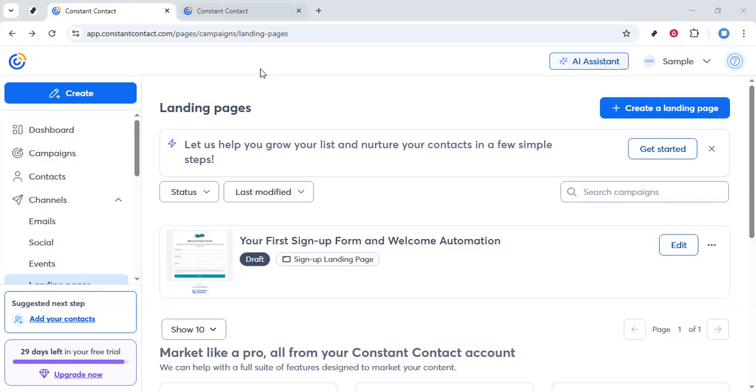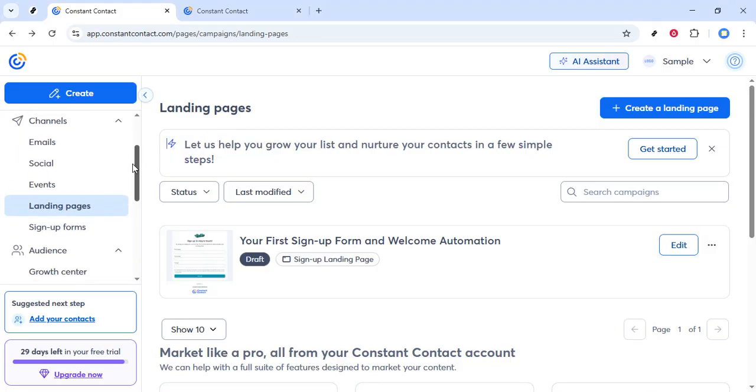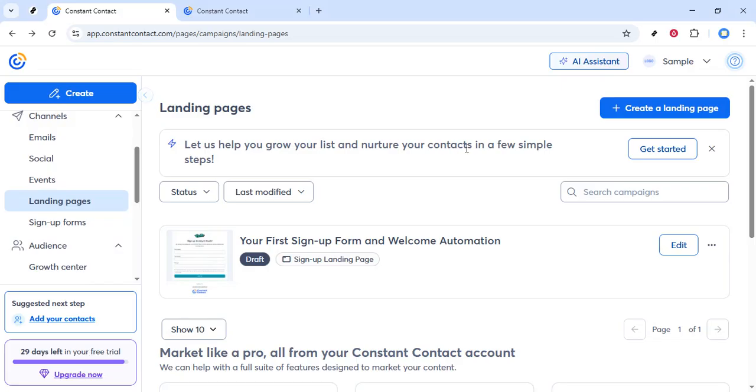In this video, I'll guide you through how to change the background color in Constant Contact. Whether you're a seasoned user or just getting started, adjusting the background color can give your emails or landing pages a fresh, personalized look. First, let's head over to constantcontact.com.